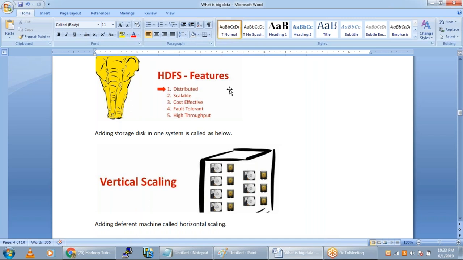So we'll see the first one. What is the meaning of distributed? Any idea? No. Distributed, what is distributed? Distributed is dividing. Yes, we can say dividing, or we can say distributing any specific task to different machines.